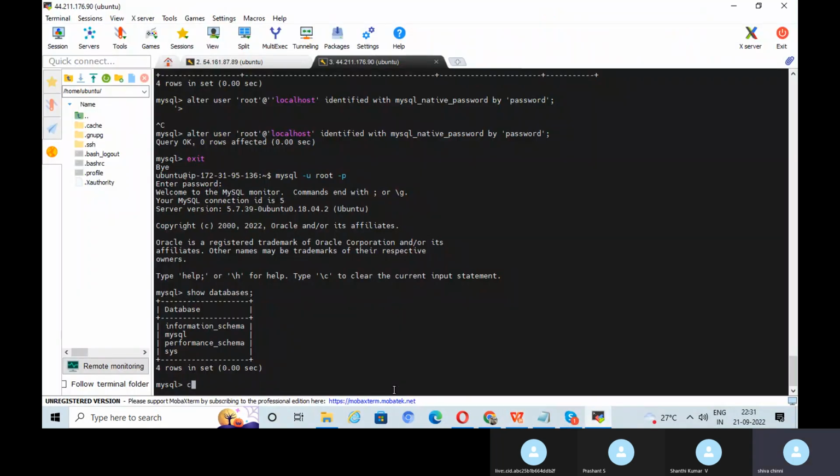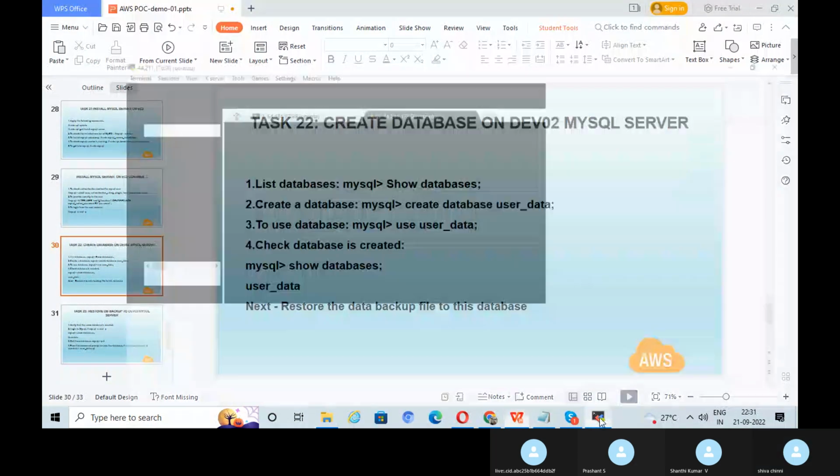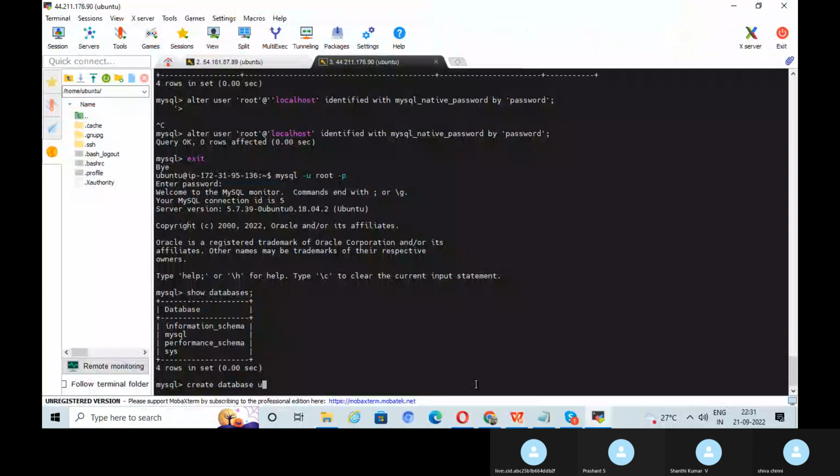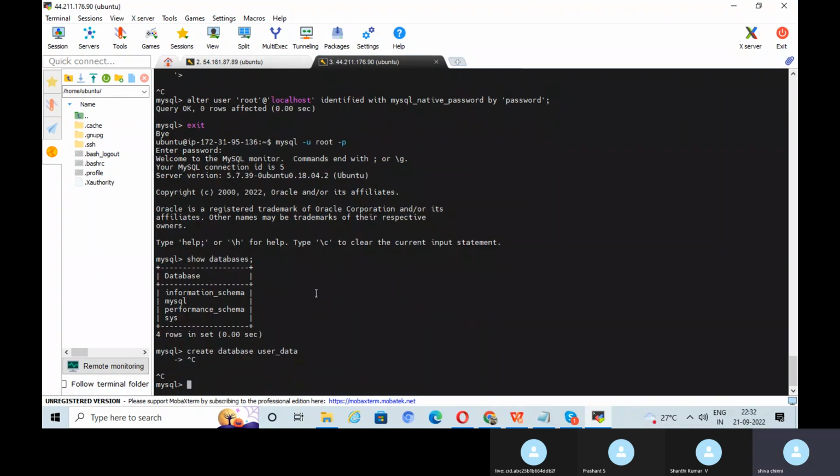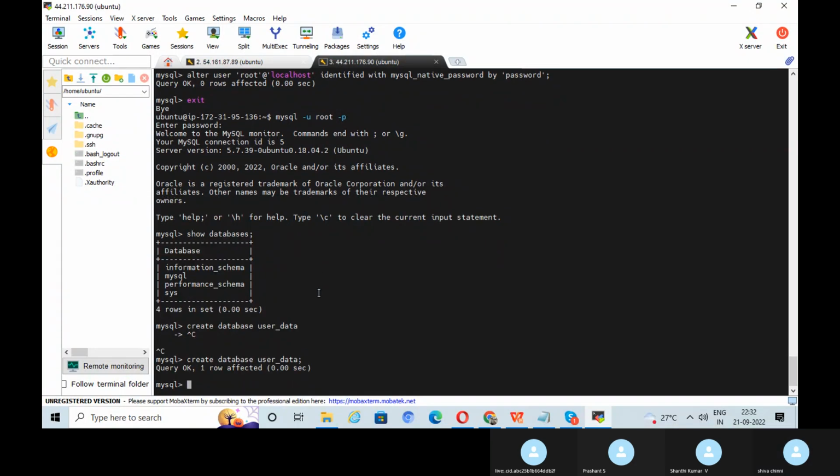So create database user data. Okay, enter. Create database user data. Oh wait, please give a semicolon at the end. Semicolon. Okay.